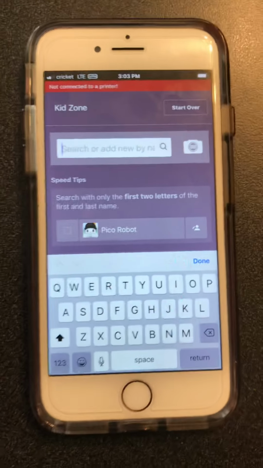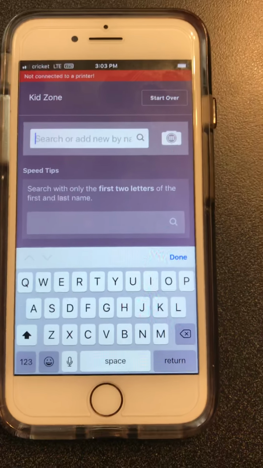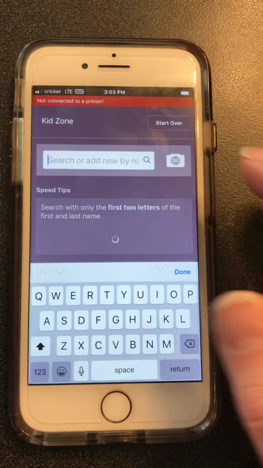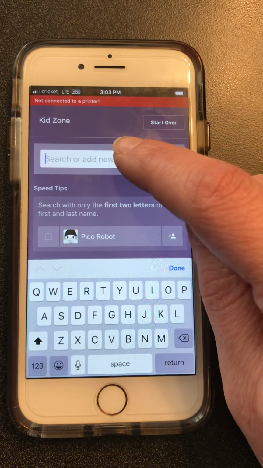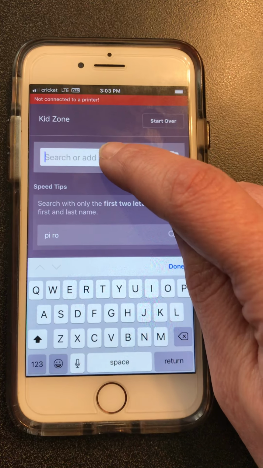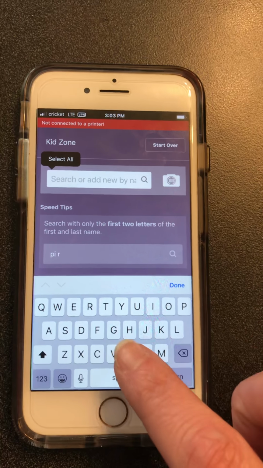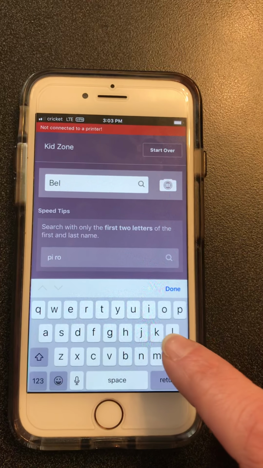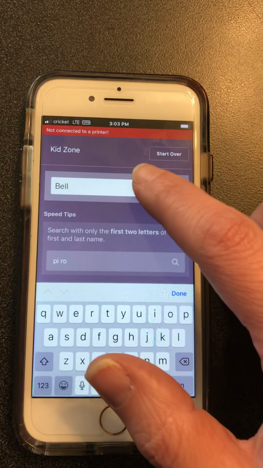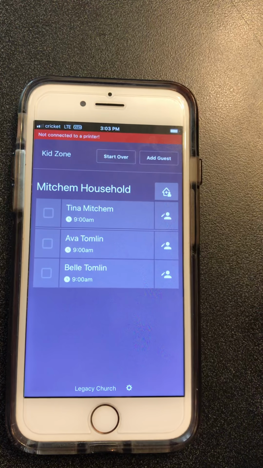So let's do the first and the easiest thing that you'll get to do, and we just want to check in. Hopefully I can find somebody that I didn't get checked in exactly right. I think I didn't do Belle right. So let's start just typing that in. You start getting it. And there we are.